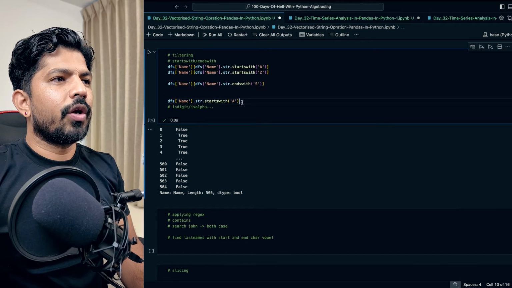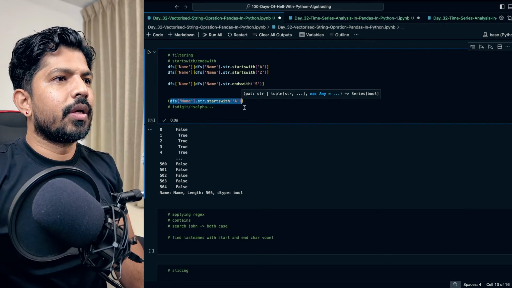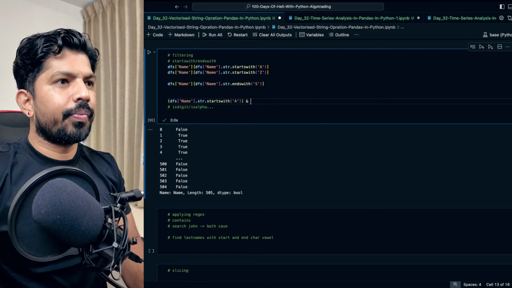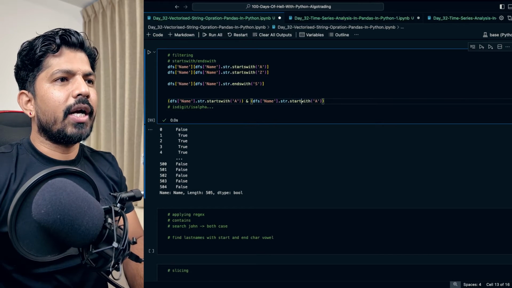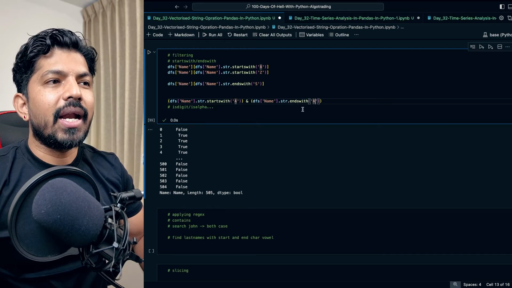So now what we can do, we can enclose this in a parenthesis, and we can copy and apply an AND operation here. And here we can change it from starts with to ends with. So our main goal is to find the companies which are starting with A and ending with also A.